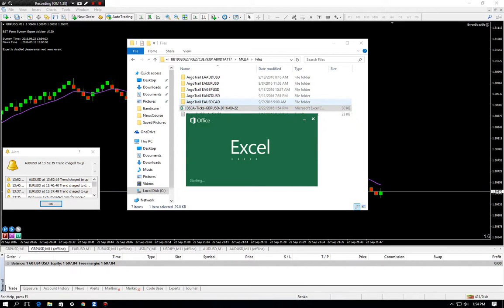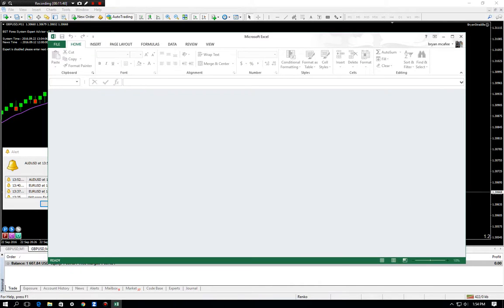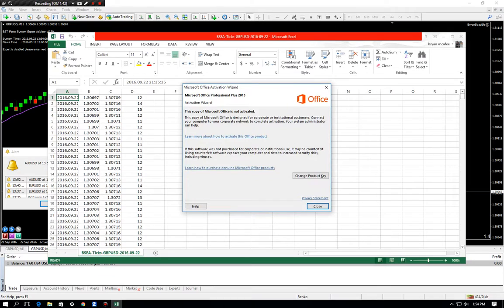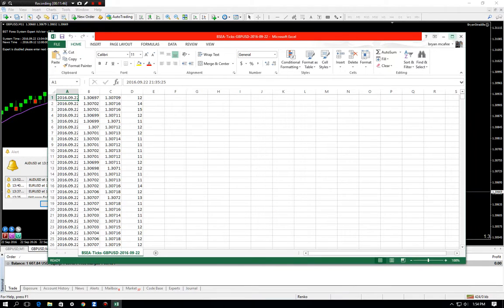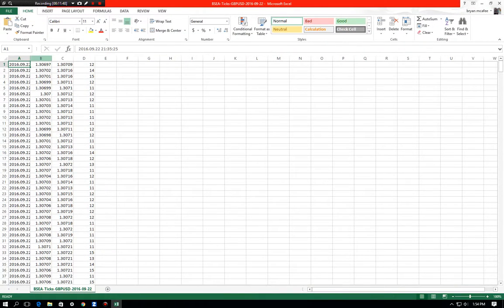And give me a second. So you open this up. And since there wasn't a trade taken on this one, the second log file was not generated. I apologize for that. But what we have here is the time.